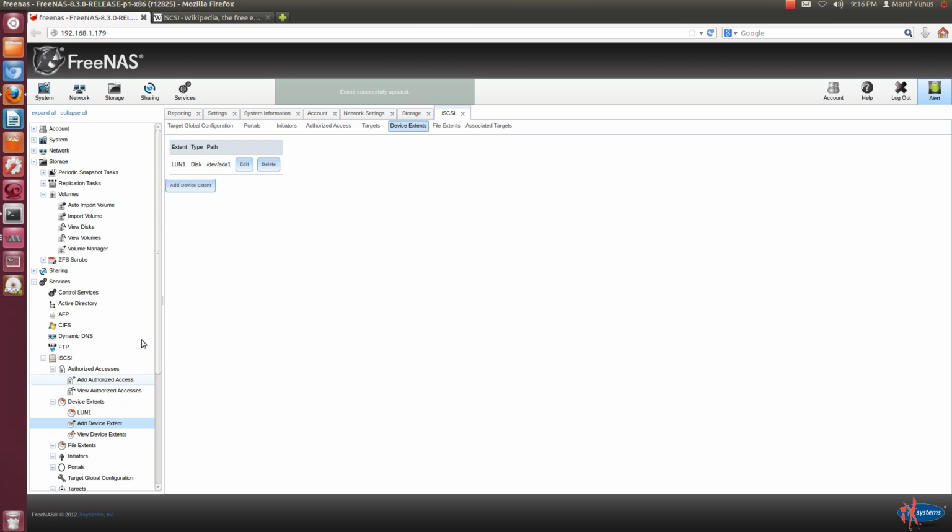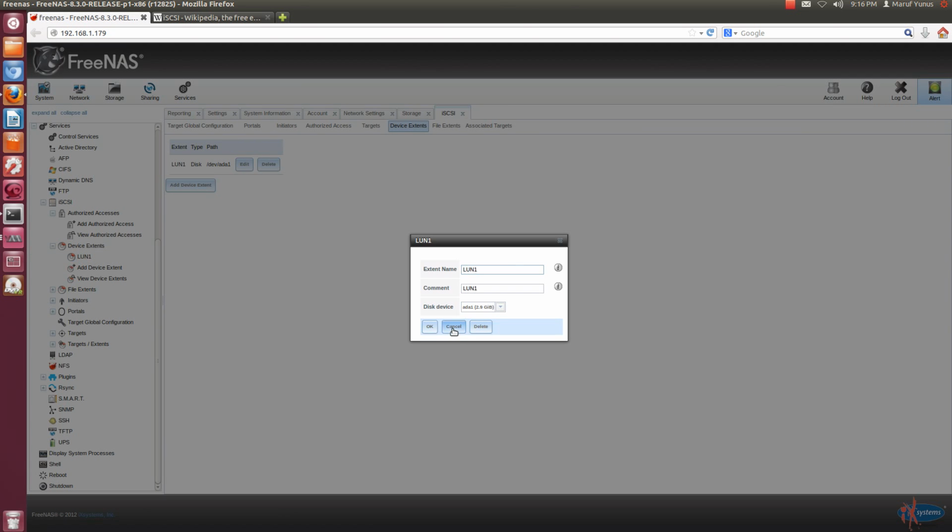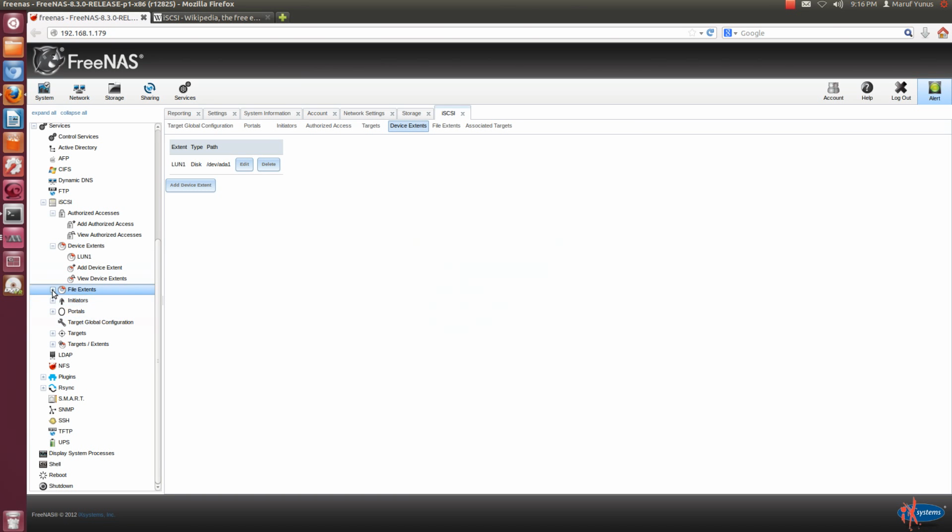So with FreeNAS, there are options to create iSCSI based on a device, like a raw disk, or you can also have a file extent. I prefer the device extent because the performance is better and there are fewer issues than with the file based extent. The performance will be a little slower because it has to write the file on its existing file system versus this raw LUN. So that's what I prefer. So that's what I'm going to cover right now.